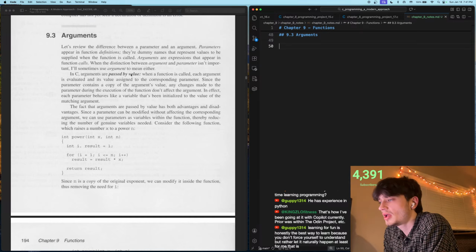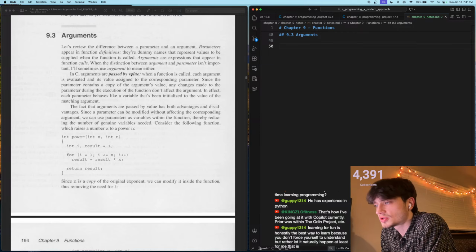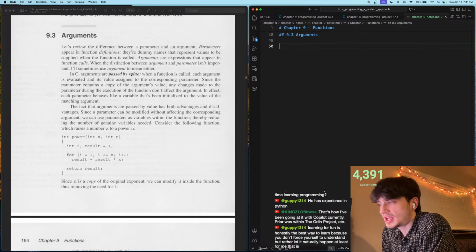int power, which takes in int x and int n. We declare int i and int result, which equals 1. For i equals 1, while i is less than or equal to n, i plus plus, result equals result times x. Return result.